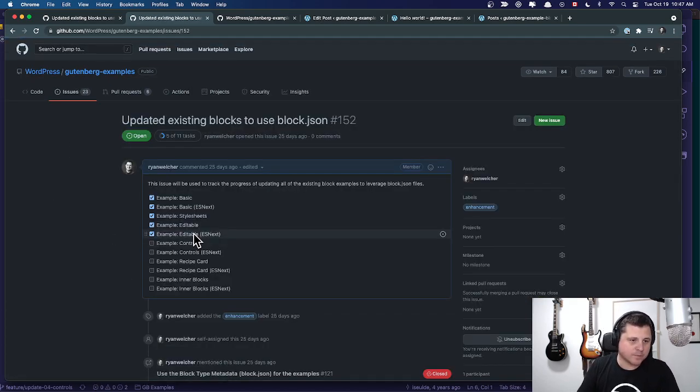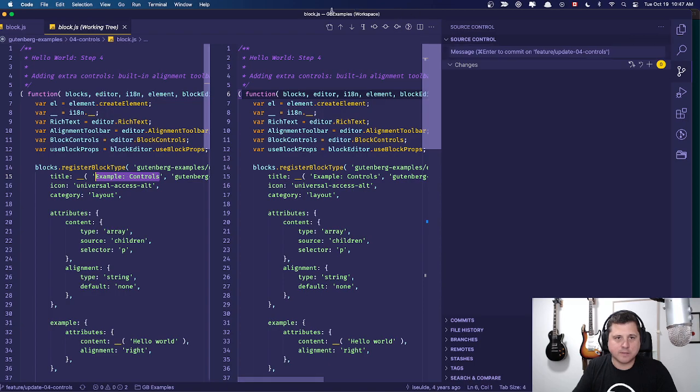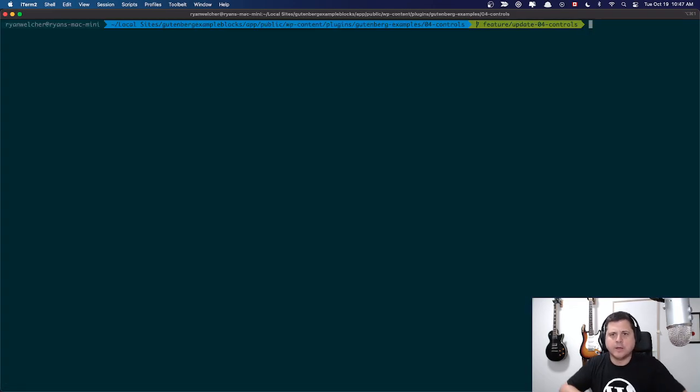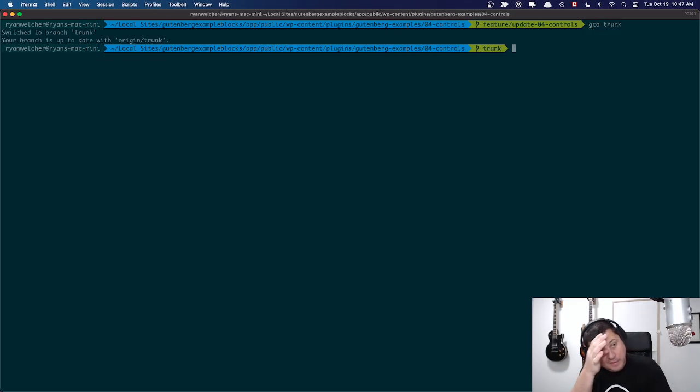So I have this one. So let's look at the controls, the ESNext version of the controls. So I'm doing each one of these in a branch because it just makes it easier. Check out trunk. You can see that I'm using Oh My Zsh for my command line, and I love it. GCO is an alias, some git aliases, because you all know how bad I type, so I don't want to have to type everything out all the time.